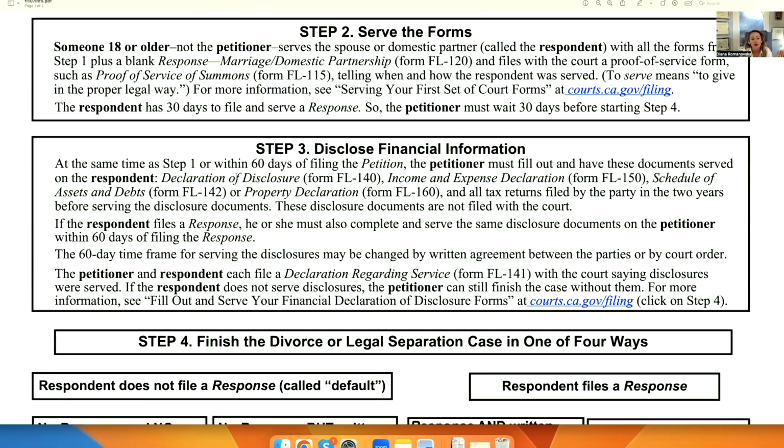Financial disclosure, both of you at the same time, as step 1. Within 60 days from filing the petition, you as a petitioner have to serve the other side with a declaration of disclosures, which is form FL 140, that we're going to go into, FL 150, FL 142, or FL 160. I like the form FL 142 better because I'm dealing with these forms all the time and they're better structured. And all tax returns filed by the party in the past 2 years. So it has to be state tax return, federal tax return.